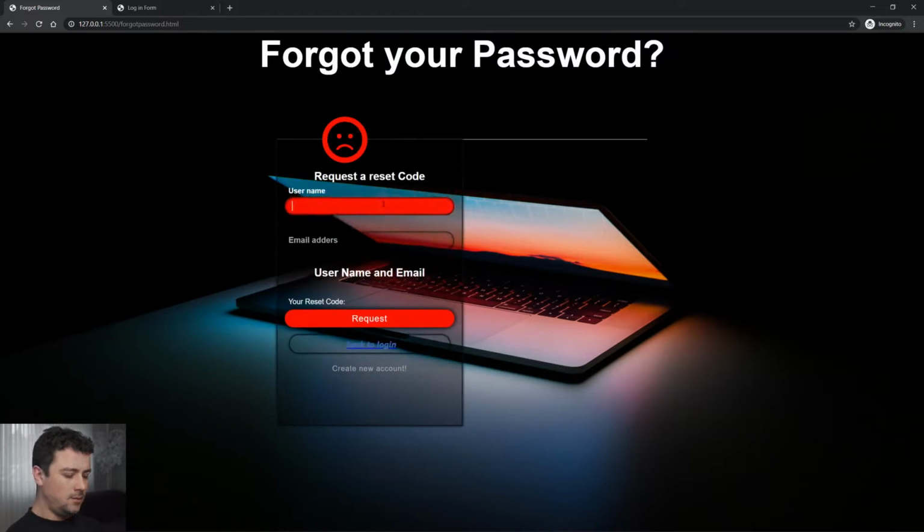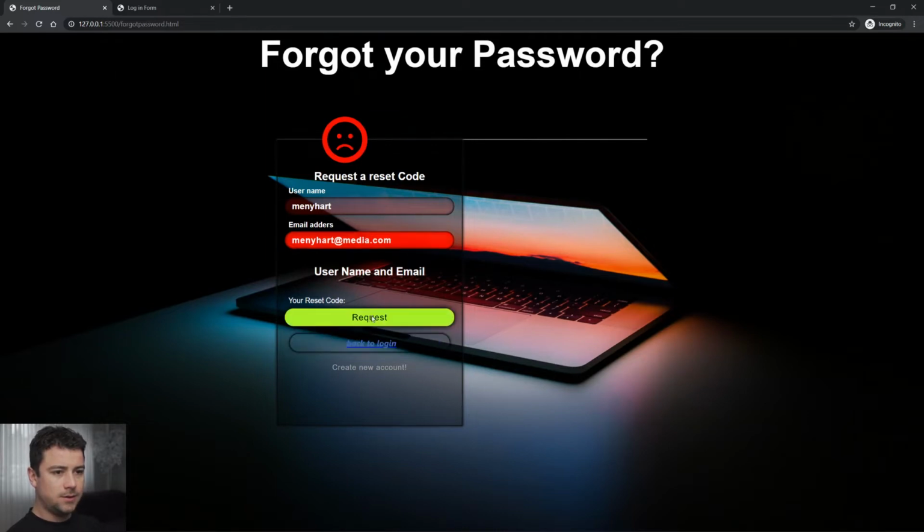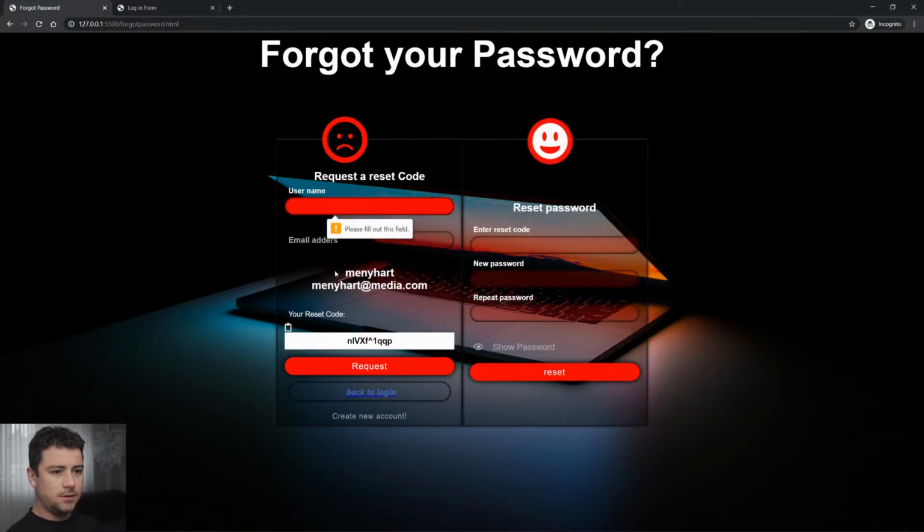And within here, we'll type in our username, our email, let's say media.com, and if we hit now request, then this will replace first of all the username, it will display the email address, and it will give us this reset code. And now this will pop out.